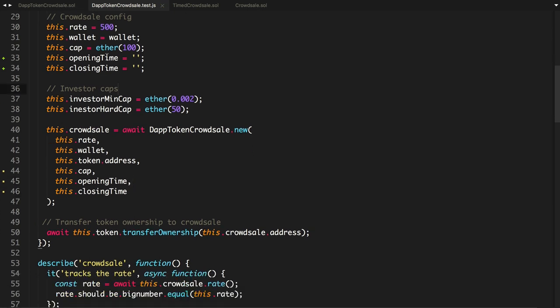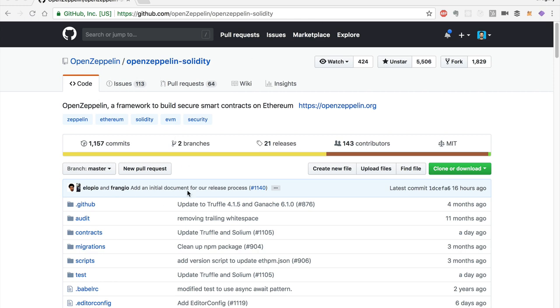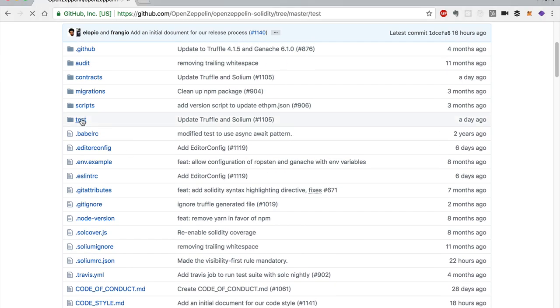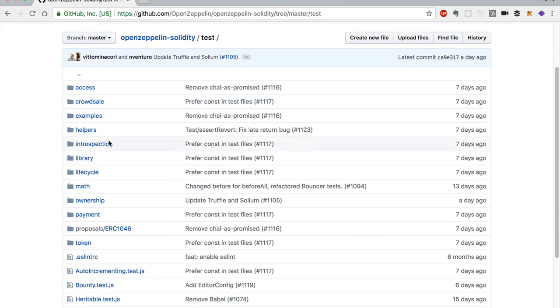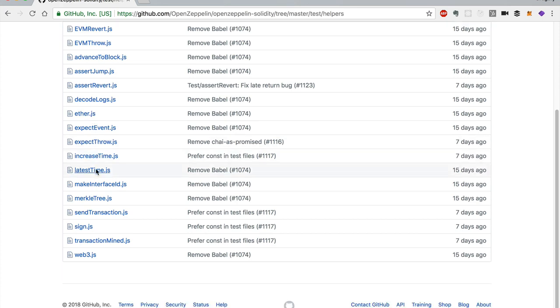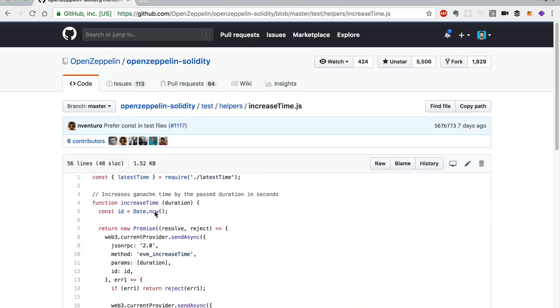All right, now we need to set the opening time and the closing time. So how do we do that? OpenZeppelin has some nice helpers that we can use. If you go into their test directory, and we see helpers, I believe it's increaseTime.